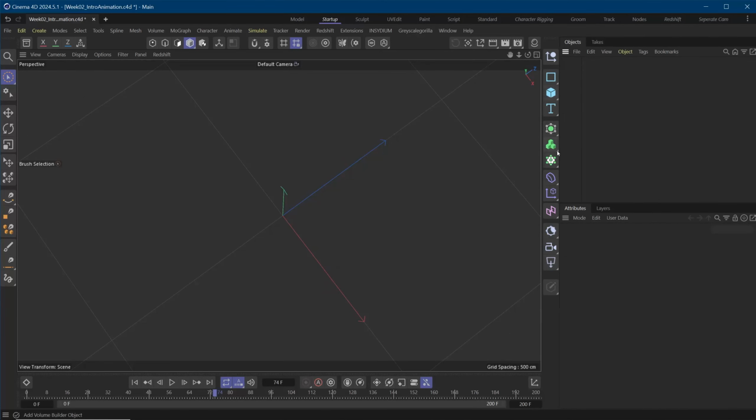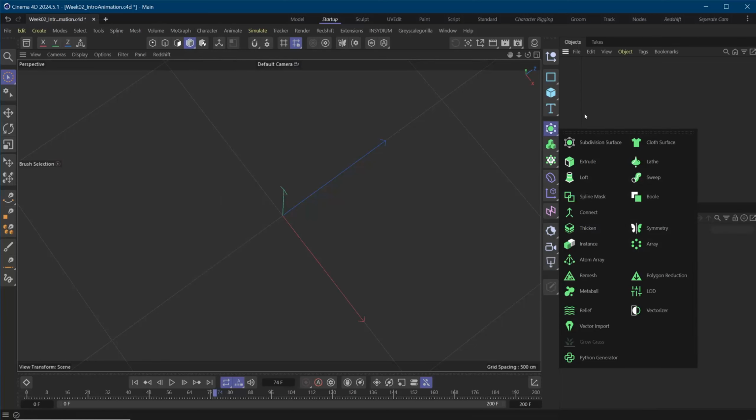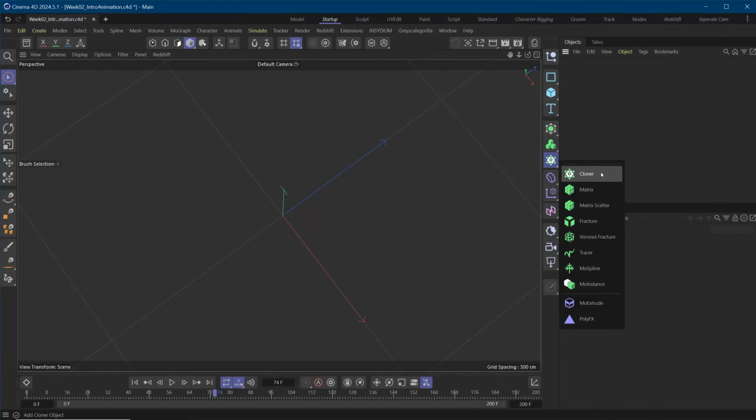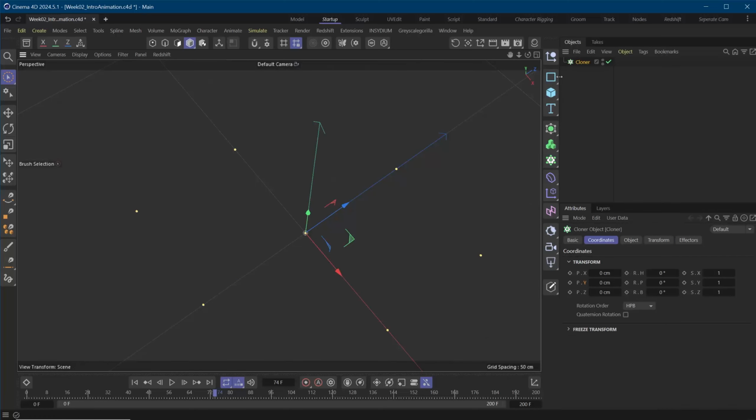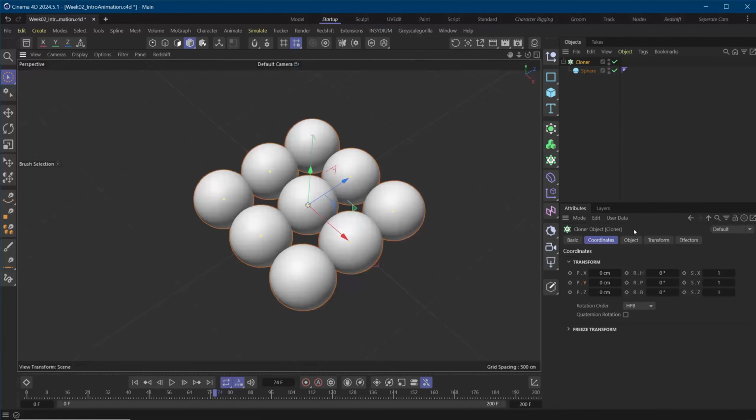What we're going to do instead is drop down a cloner. So this is part of the Mograph module in Cinema 4D. You'll also find it here. It's a generator, but it's essentially Cinema 4D's tools for motion graphics. So we'll grab in a sphere and make it a child of the cloner.